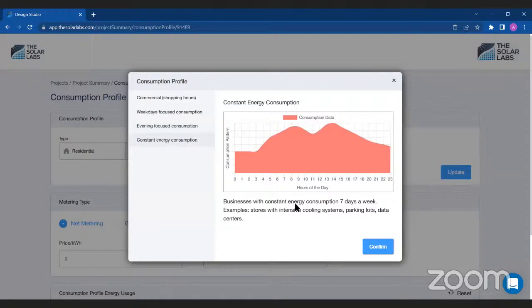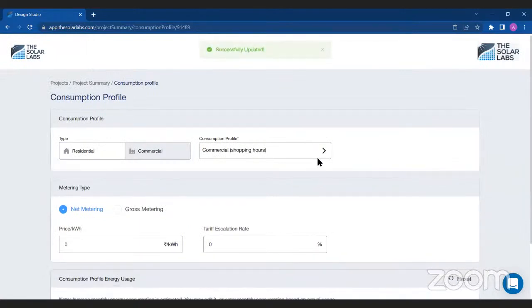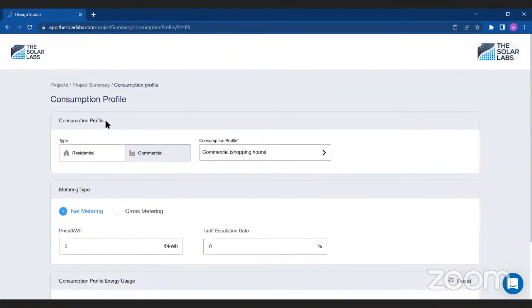So you have examples for each of the profiles, which makes your job easier while selecting the suitable profile for your site. I'll just select my shopping hours profile, which is nearest to the consumption of my site, and press confirm. Once you have selected your profile, you can just click on update. Next we'll come to these other details afterwards.